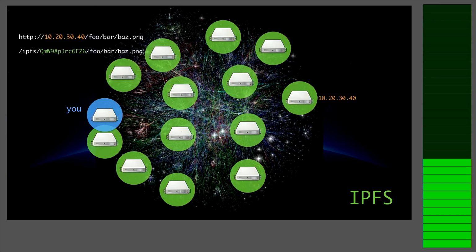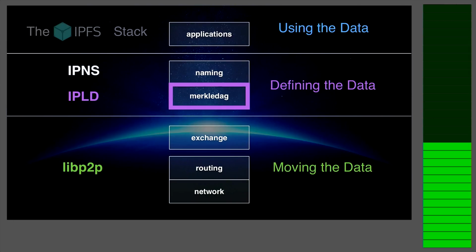And with IPFS, you can request the file from anybody who has it, no matter where they are, anywhere on the internet, anywhere in the world. Or if they're right next to you, or if they're in Antarctica, you can get it from them without really much extra effort, or without any extra effort.